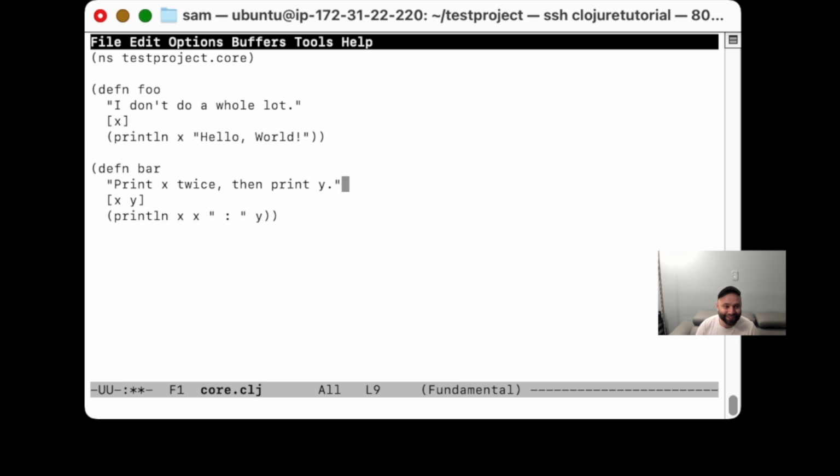So if I wrote a new function bar, note that when I'm at the command line, I have to use the fully namespaced function name. So that's testproject.core/bar instead of just bar. So now I'm going to save this.